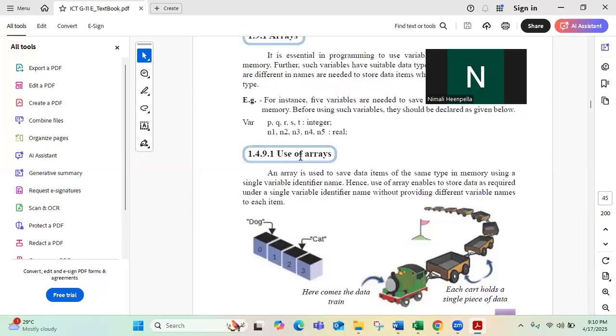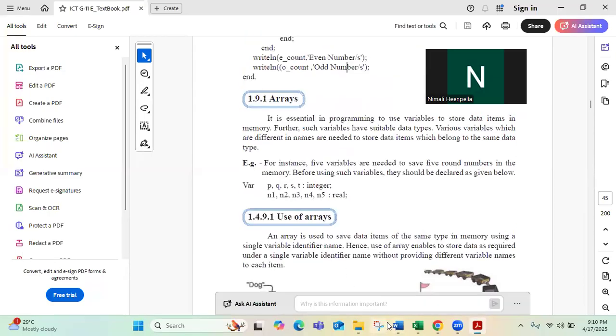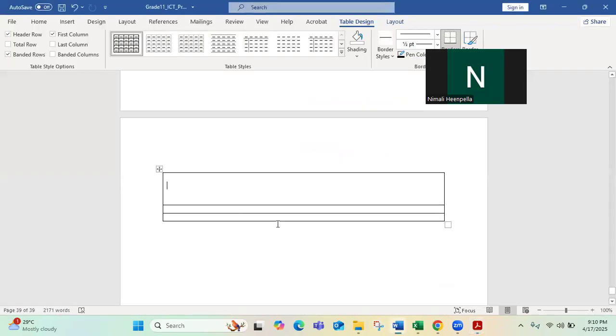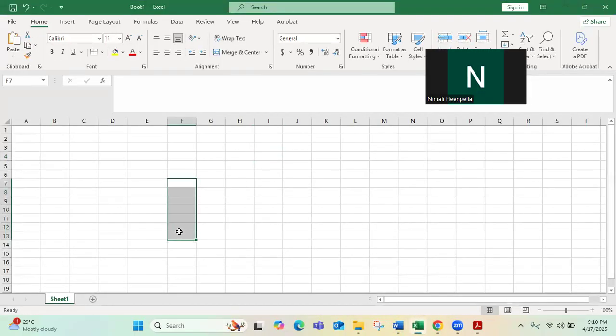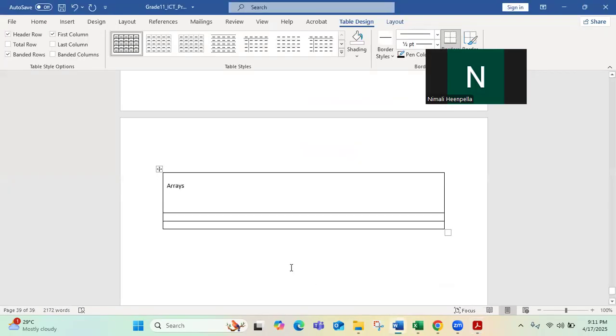Now we'll see what arrays are. What is the purpose of arrays? For example, in programming, if you want to define variables, say you define var a, b, c, d as integer.